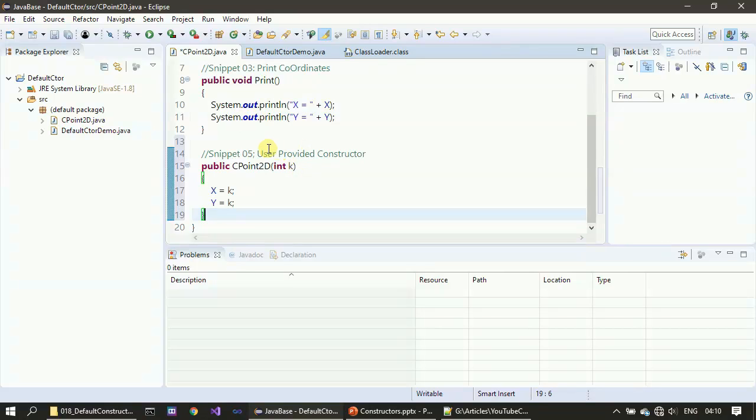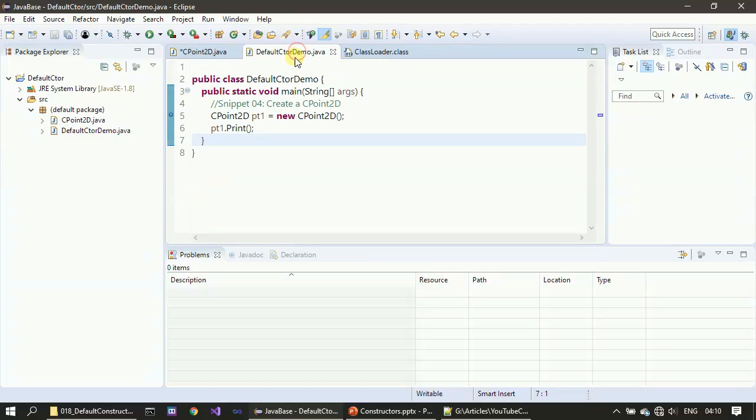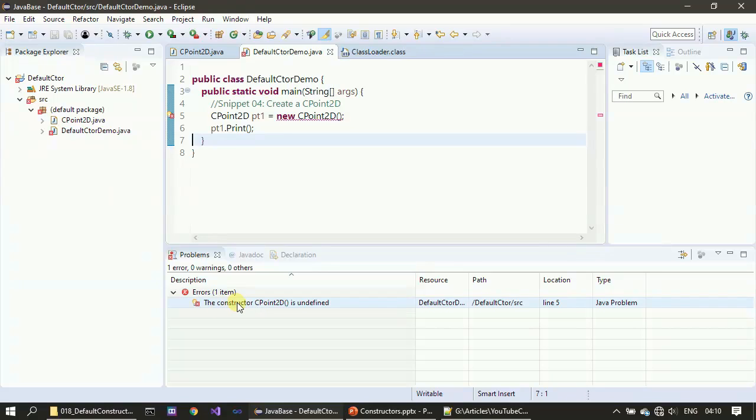Okay, here we added a constructor, and if you look here, this statement started throwing an error now. Once I save it, you can see that error here as well in the problems window. The error is: the constructor C2d is undefined. So what happened to the compiler provided constructor? The compiler revokes the constructor. Once we provided our own constructor, the compiler revoked the default constructor, which doesn't take any parameter. That's why the statement here failed.